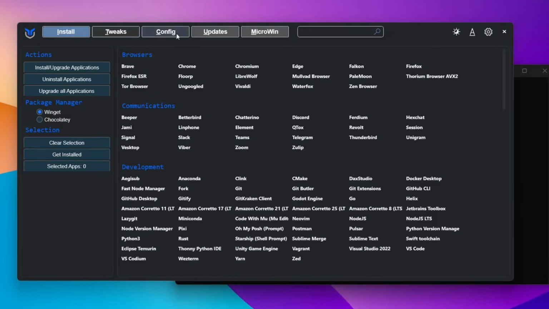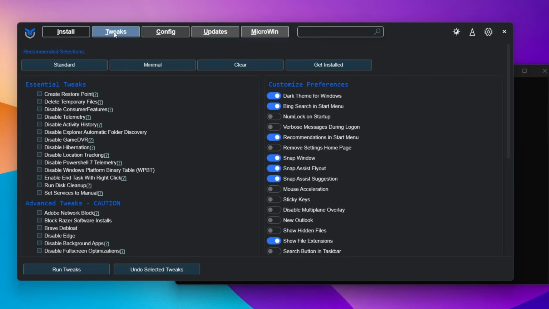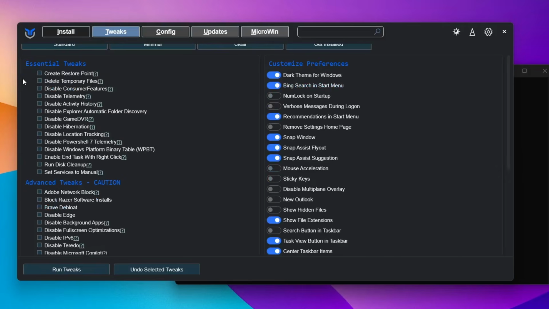From here, go to the tweaks section. You'll see two categories, essential tweaks and advanced tweaks. You can safely select all the essential tweaks without worrying, as these only disable unnecessary background services and features that consume CPU and RAM. Disabling them helps optimize Windows 11 and improves overall performance.